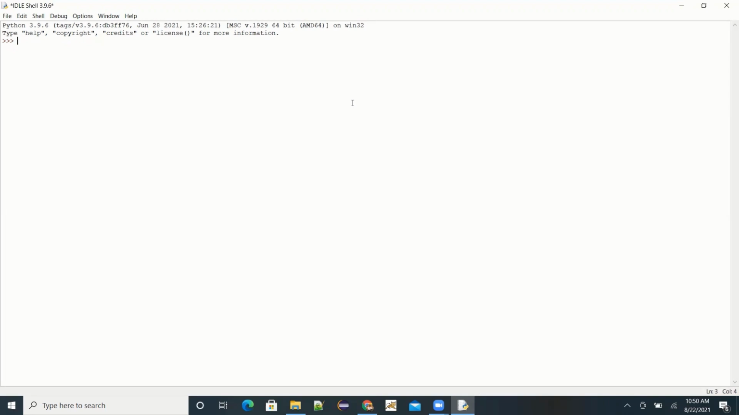So let's start. Okay, we want to create a variable which will have a value of integer. So we can say a equal to 2. This particular line has assigned the integer value to a, which is an integer variable.